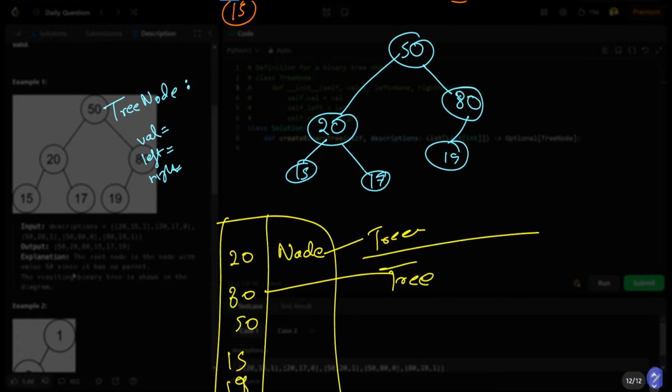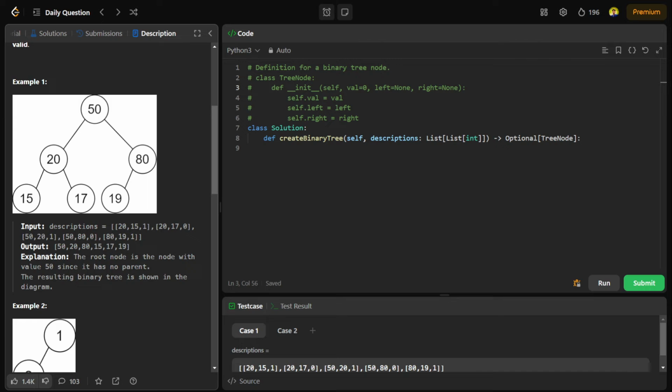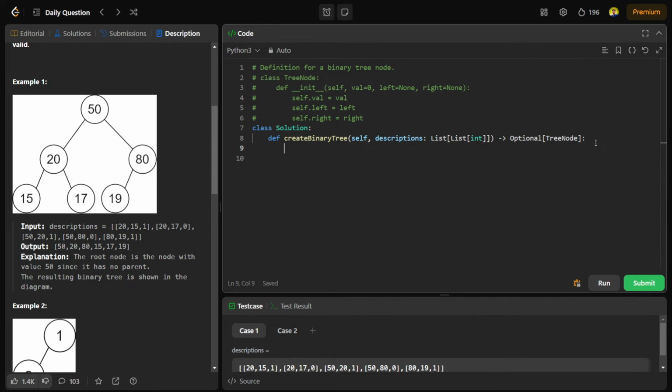So let me show you with some code how and what we're going to do here. I will be using a hash map. In Python, I can simply use a dictionary. Similarly, I will be using set operations. I have a child set and a parent set, and for these two things I can have this many elements. These will be our sets.